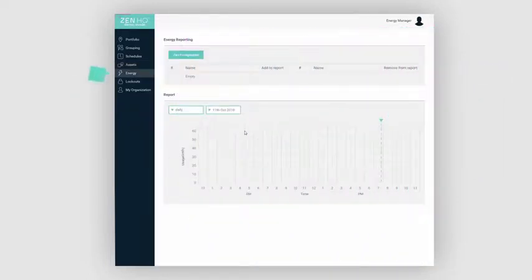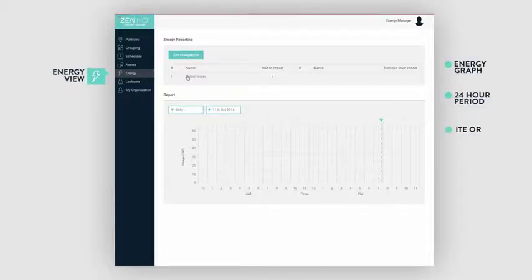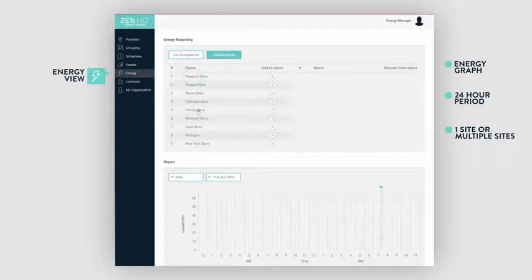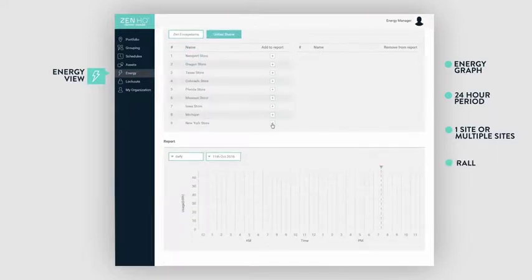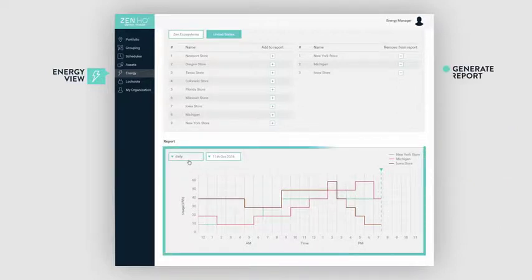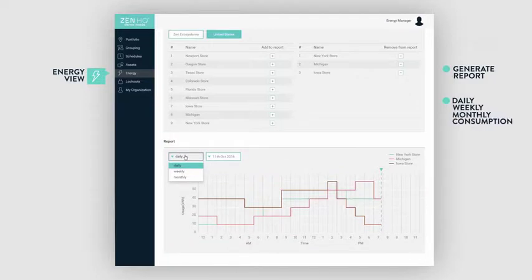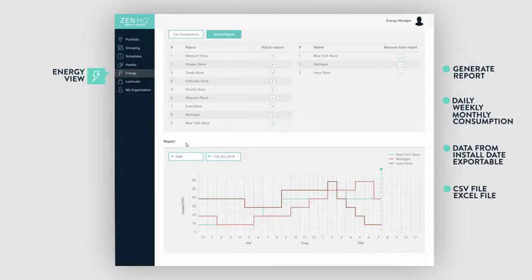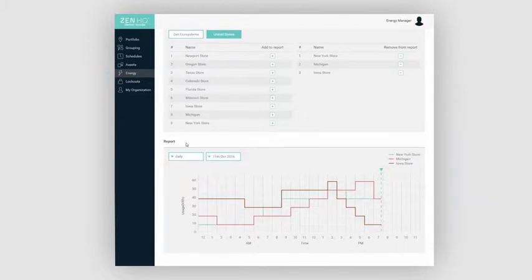Within the Energy Monitoring Device screen, you can view the energy graph within a 24-hour period of a site or multiple sites. You can view overall consumption or see when you're setting your peak demands during the day. You can generate a report on daily, weekly, or monthly consumption, and are then alerted to hotspots where you may need to reduce energy loads or lodge a service call. This data is then exportable into a CSV or Excel file dating back to the date of install.